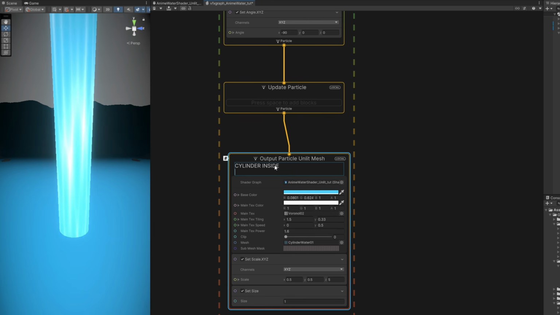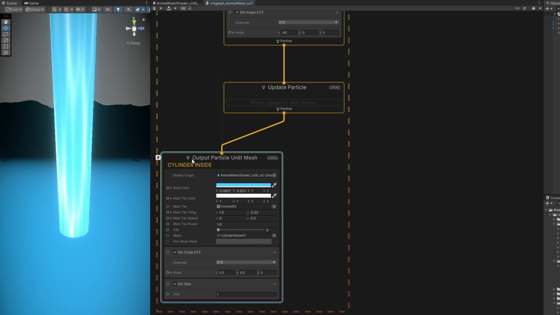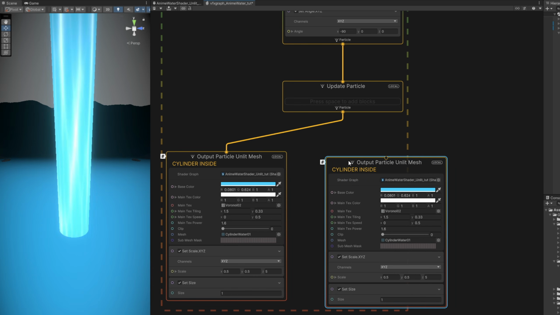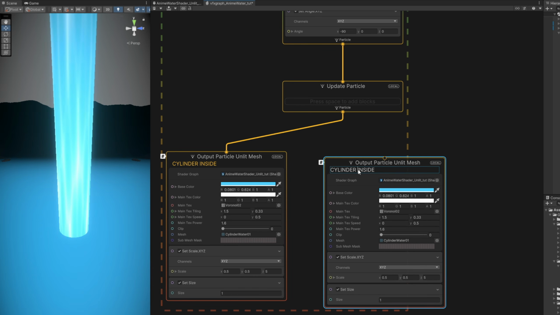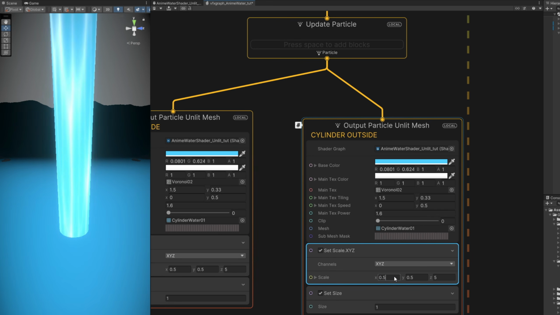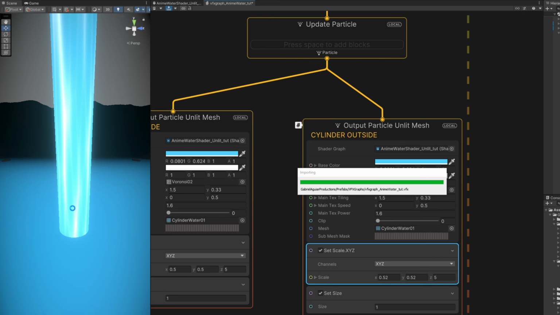I'm gonna call this the sander inside because we are going to have a layer outside. I'm gonna push this a little bit to the left and with Ctrl+C, Ctrl+V create a duplicate of this output particle and lit mesh and call it the sander outside. I'm gonna drag a line from there, connect it, alright. And let's imagine that this layer has a bigger radius. This sander 0.52 for the X and Y will do just fine. Let me compile this. You won't see any difference at all because they have the exact same properties.